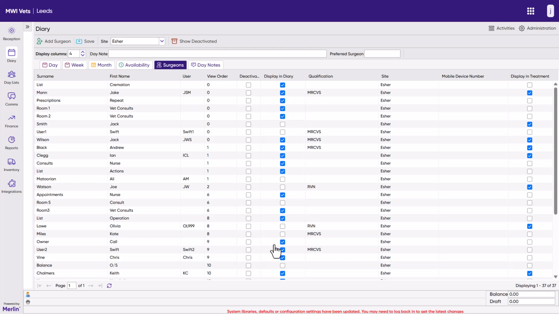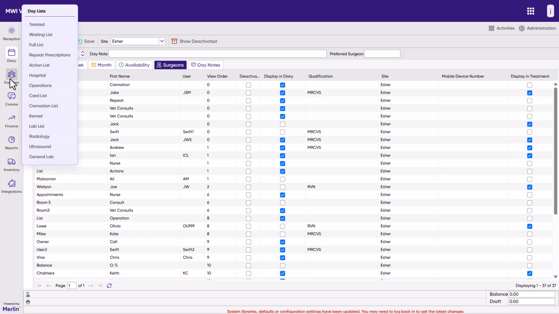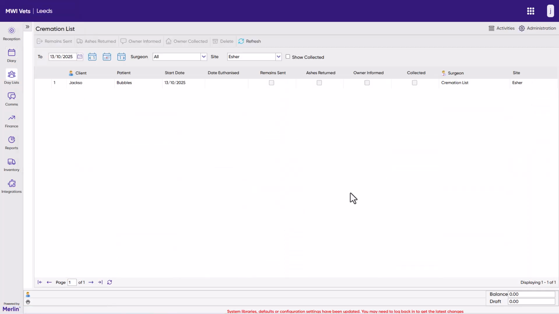Once the special surgeon has been created, we're able to navigate to the cremation day list by the day list icon on the primary navigation on the left-hand side and selecting Cremation List. From here, we are able to see the digital checklist available, enabling users to keep track of what stage of the process they are at.